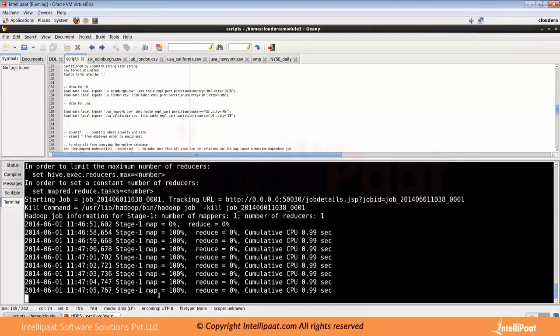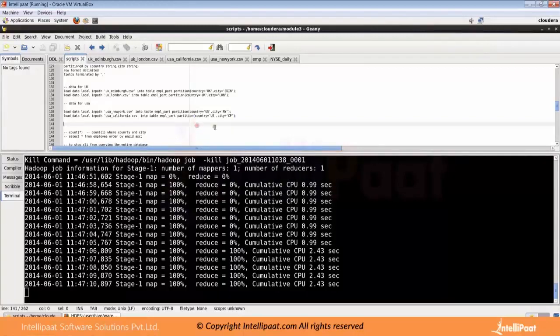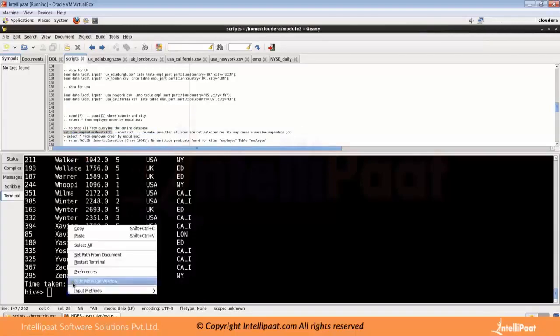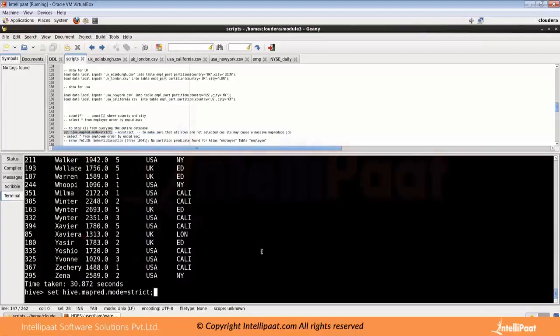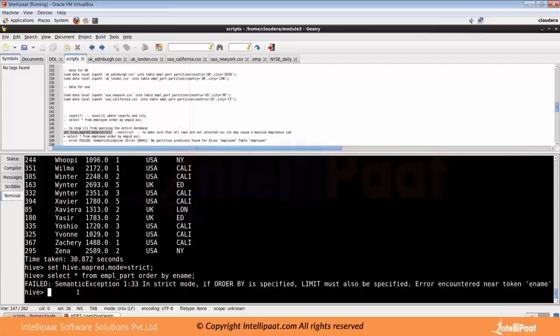So to force users to use a predicate or a filter, what I would do is I'll set an environment variable saying force people to specify a partition when they are querying. So if I do that again, it will give me an error.